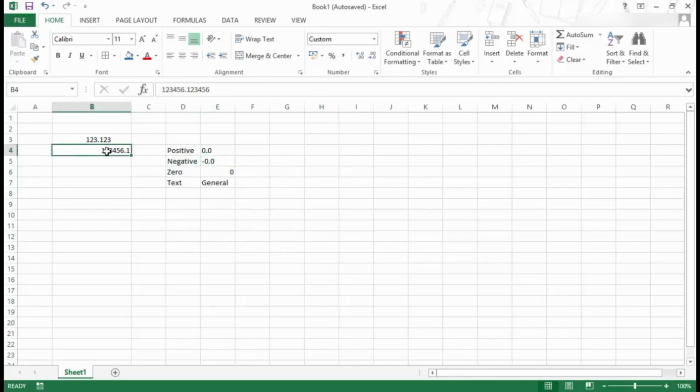Now if you look at this, this is a positive number, which means that this formatting is applied, 0.0, and you can see it has one decimal place. Even if I just type 123 here, it would still have that 0 after the decimal place. Now if I change this to minus 123.123, see what happens. It changes to minus 123.1, which is this format. If I again change this to minus 12, it again becomes minus 12.0. So this formatting is applied.